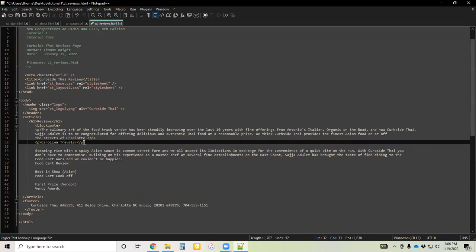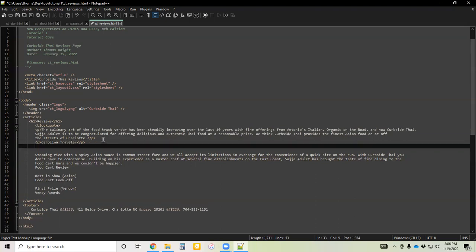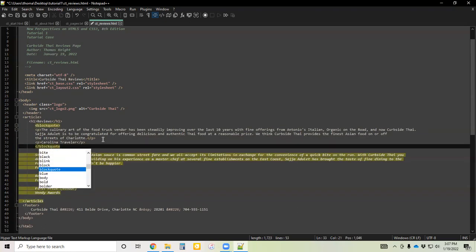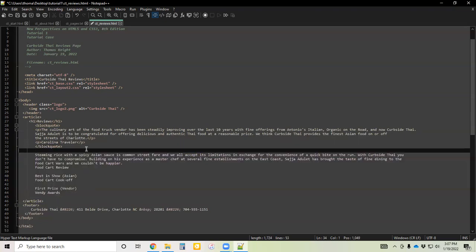So it'll be its own element within that block quote. All right, and then the line under Carolina Traveler, we're going to close the block quote. Okay. So just follow along with me now, and you'll see the importance of all this in just a minute once we go over to the browser side.